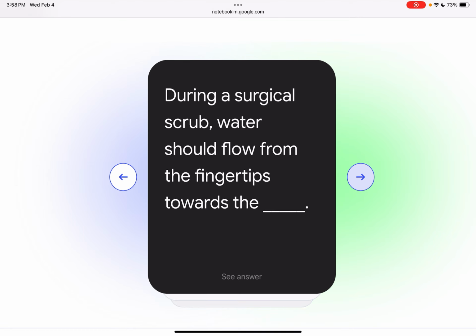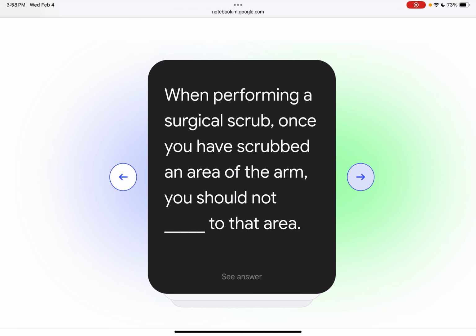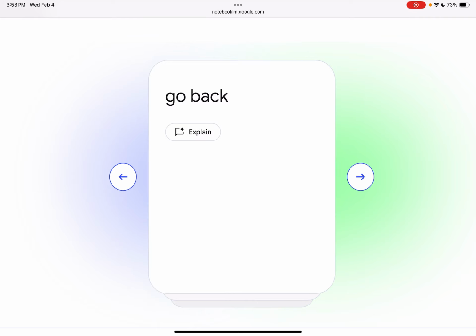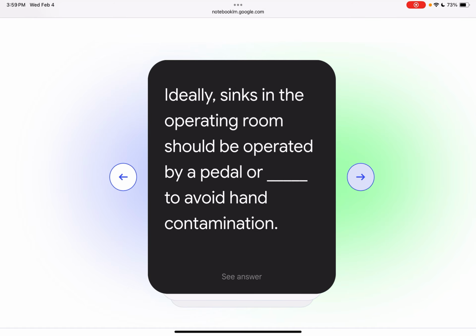During a surgical scrub, water should flow from the fingertips towards the elbows. When performing a surgical scrub, once you have scrubbed an area of the arm, you should not blank to that area. Touch that area. You should not go back to the area. So, when we hand scrub, once you have scrubbed an area of the arm, you scrub the upper area, then you scrub the lower part; you do not go back up. Because what's the point? So, you are not allowed to go back up.